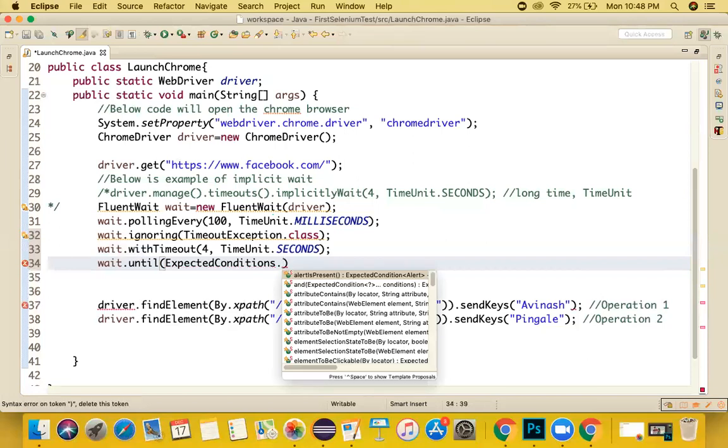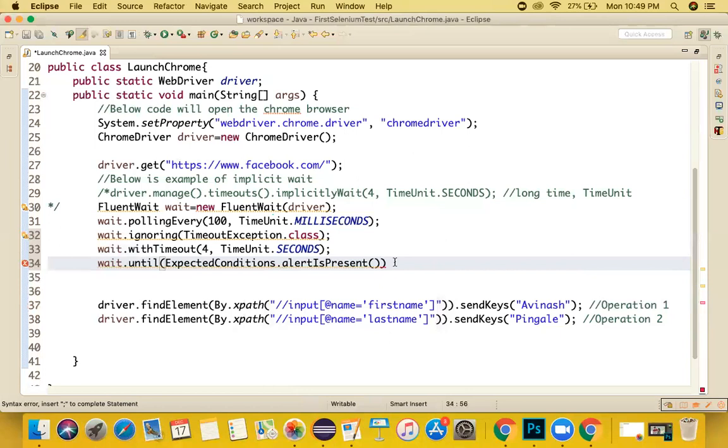Now what are the static methods? Can you see over here, alertIsPresent. What is the name of the method? alertIsPresent. So this wait will wait for the alert to be present on the web page. Unless and until the alert is present, this wait will poll every 100 milliseconds. It will ignore the timeout exception. It will wait for a maximum of 4 seconds for the alert. This is the case over here. So this is the simple method to wait for a particular alert.